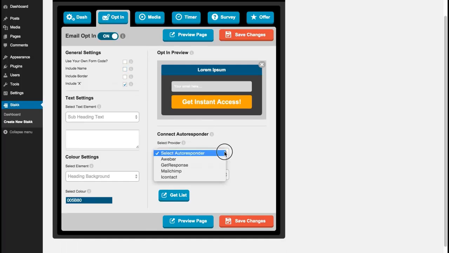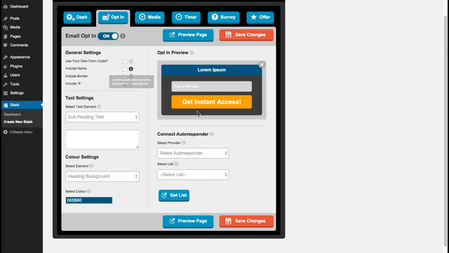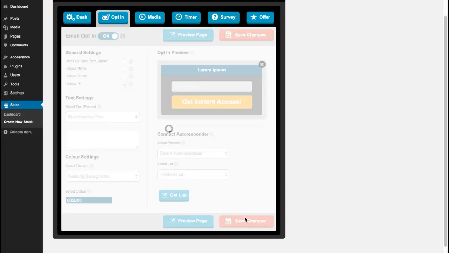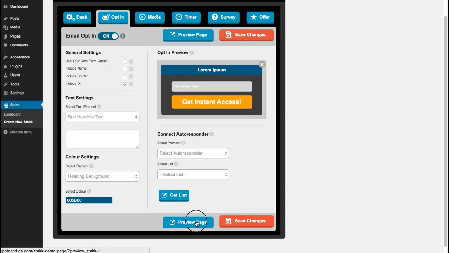Down here, you can connect to your autoresponder provider. We have all the major ones in there. And as mentioned, if yours isn't in the list, you can just add in your form code. So we'll save those changes and we'll preview the page, see how it's looking.